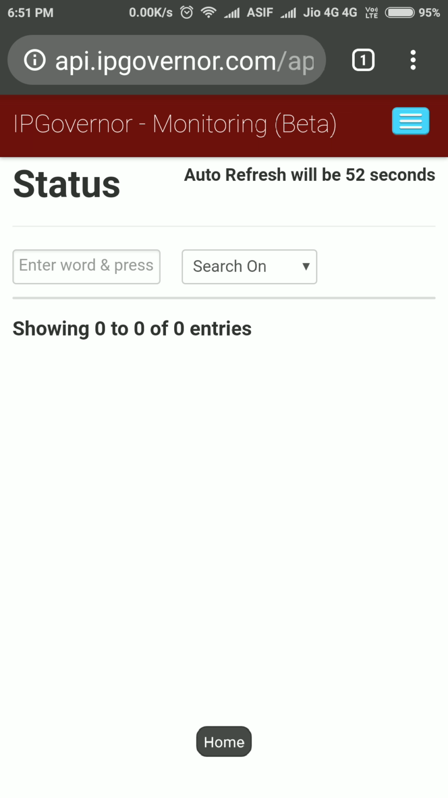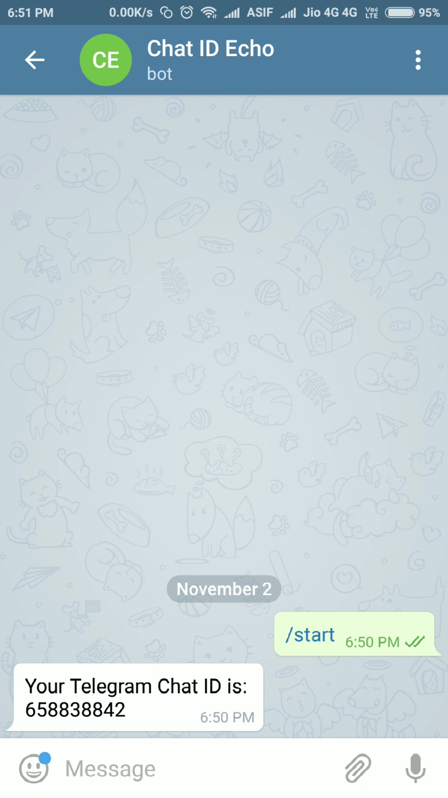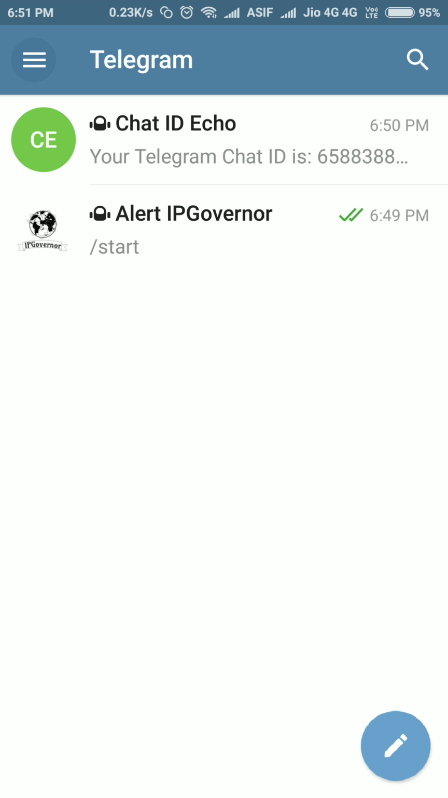So I'll just recap what you need to follow here. You have done two things. You found the alert IPGovernor and started it, and you found your chat ID with the chat ID eco bot, and you have copied that to your IPGovernor cloud.